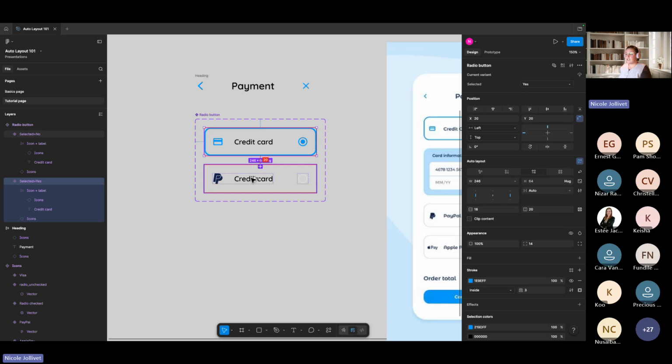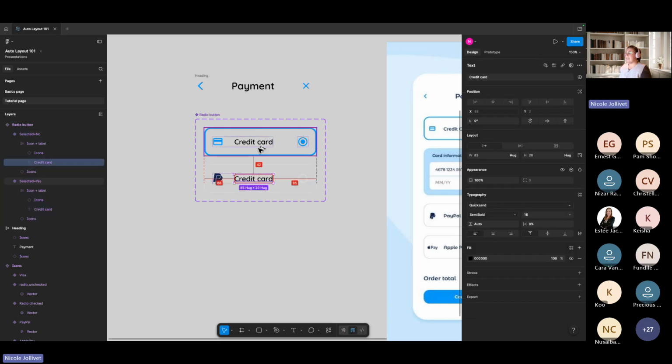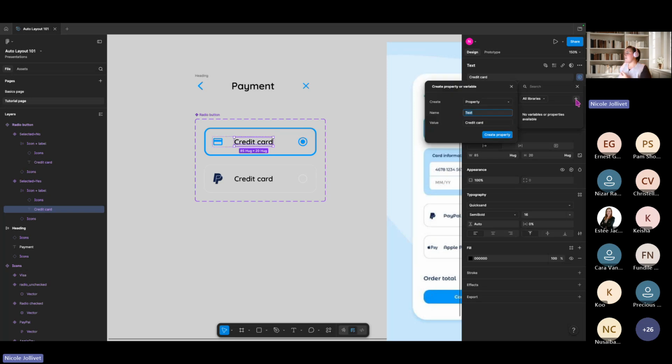The last little thing I want to show you about components is surfacing your text in your properties, right? So if I take this label, credit card, if I select one, you'll see here it's saying, oh, you've selected a text. This is what it says. Would you like to create a variable or property here? Yeah, I would. I'm going to click on that. Same thing, new variable or property.